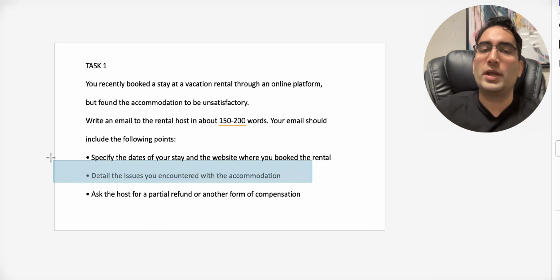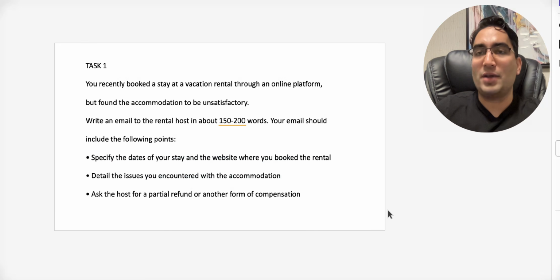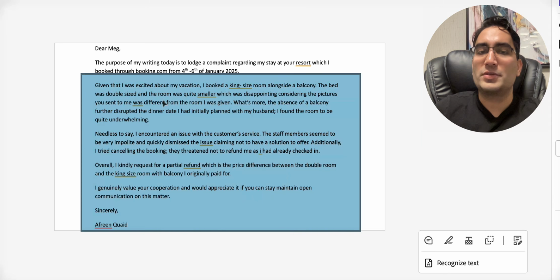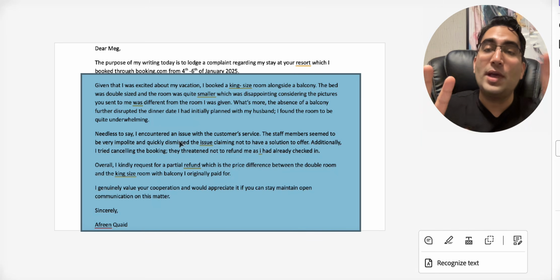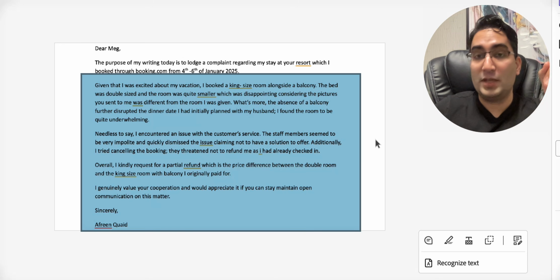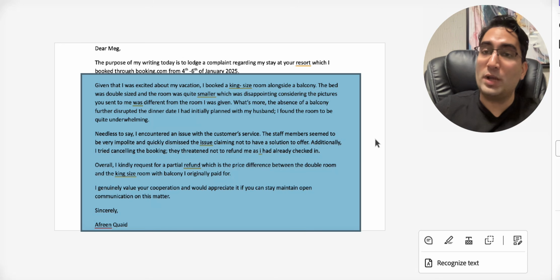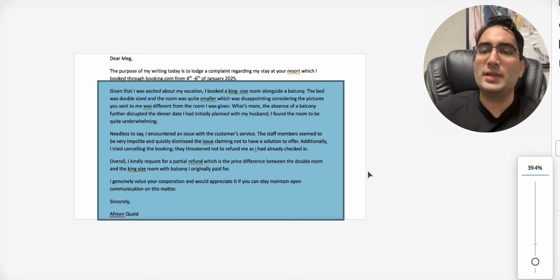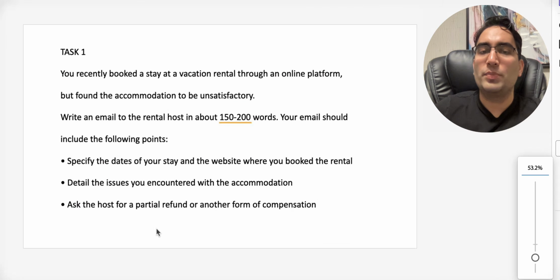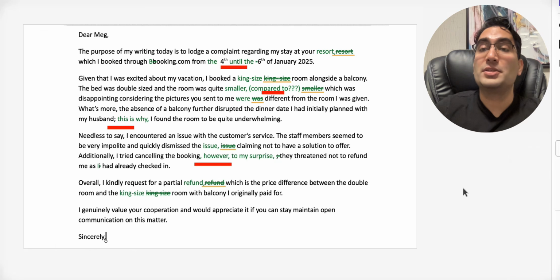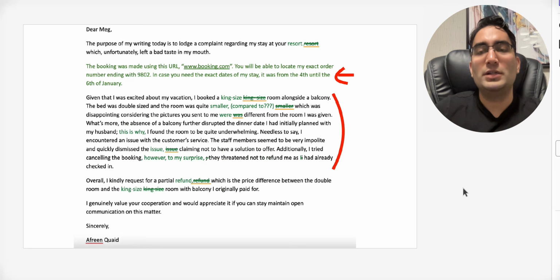And then the next bullet point is detail the issues you encountered. The student mentioned that in these two paragraphs, 1 and 2. So you have two body paragraphs for just one bullet point. That's a mistake. It should just be one paragraph for one bullet point. The third bullet, that one is actually okay. I kindly request a partial refund, and that is answering the third bullet point, asking for a partial refund. Now that is okay, but the others need fixing, so we'll do this.